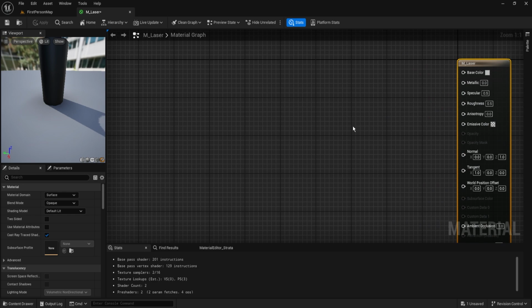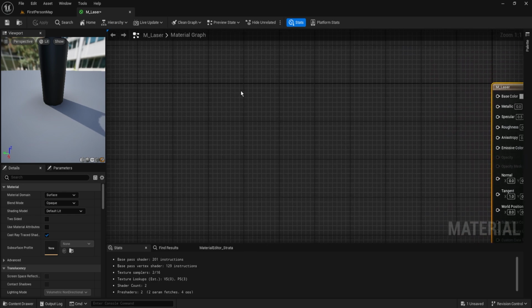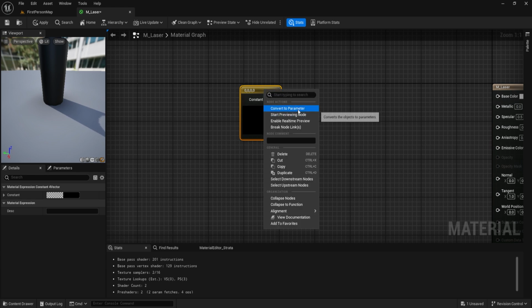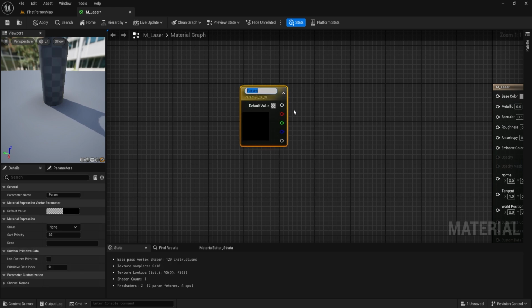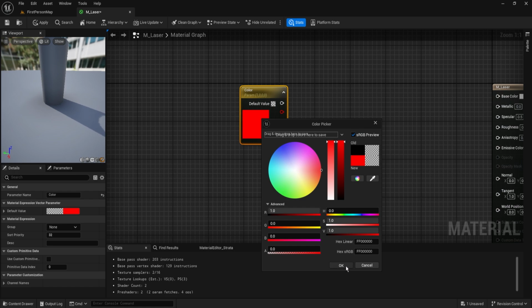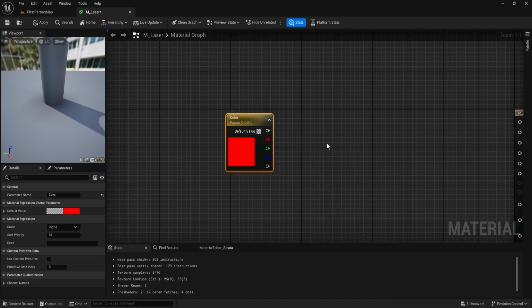So I think we can start with a color. So we're going to press 4 and left click, which will create us a constant 4 vector, which we'll use as a parameter. So right click, convert to parameter, and call this color. Now by default, we don't want it to be black, so let's just make it red for now. And we're not going to plug this in yet.